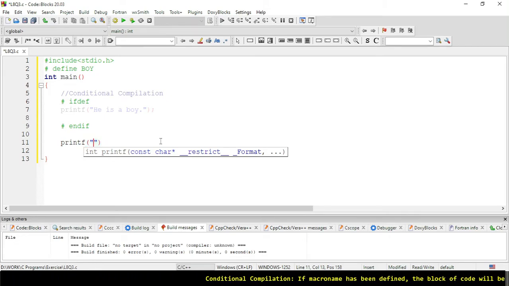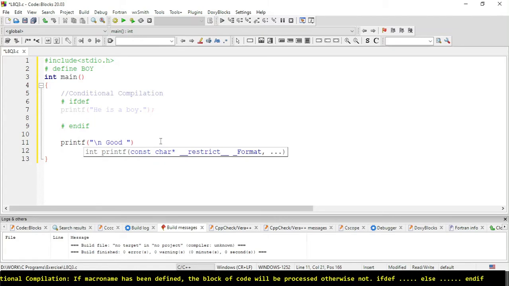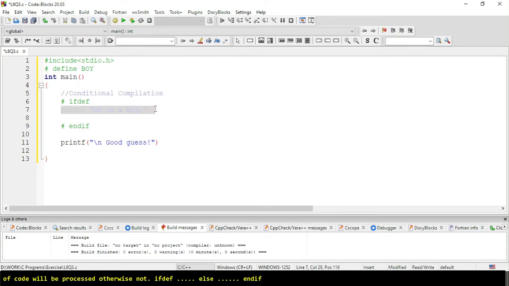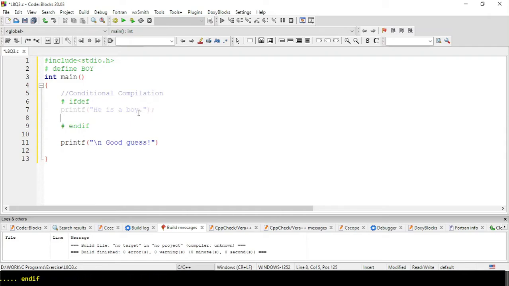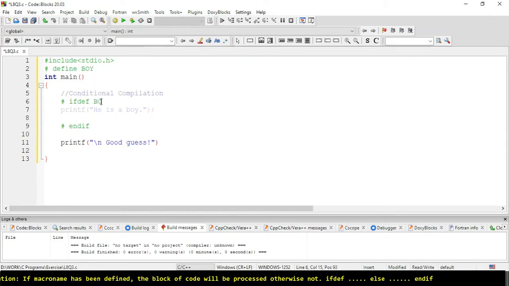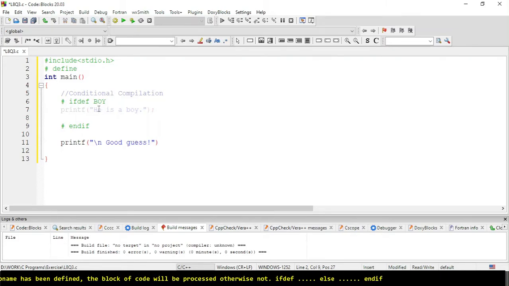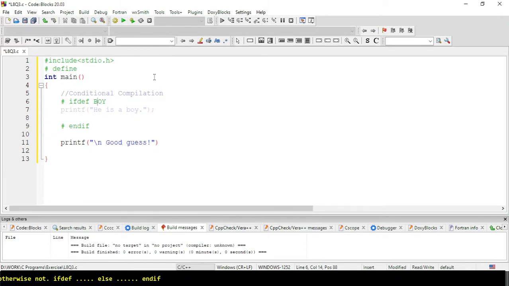And if we pass anything, like let's pass goodness, as you can see, this is being treated as a comment, so this part is not going to be executed. If we define boy over here, as you can see it is now visible, the color code has changed, so it will be executed. If we remove define boy from here, it will also not execute, because we are not defining this boy in preprocessing commands. So let's run it.